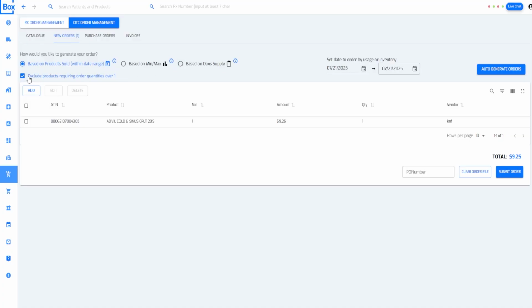There's a few options here, like excluding products requiring order quantities over 1. We can do based off min-max if we set a min-max in our store, but most people are probably just going to use the auto generate for the date range because it's simple.